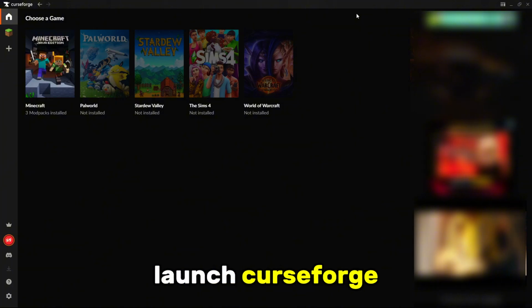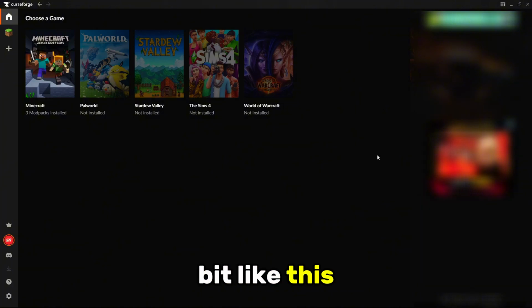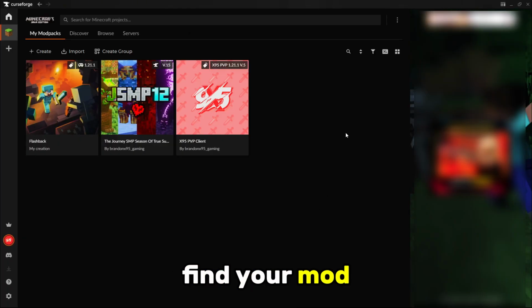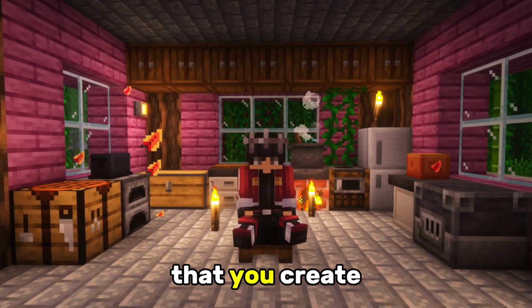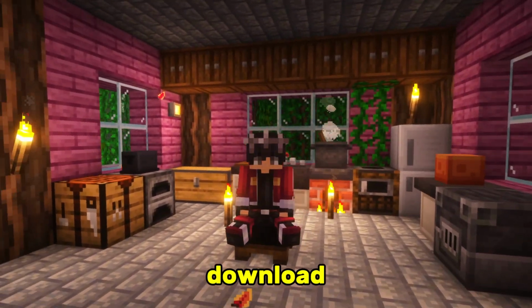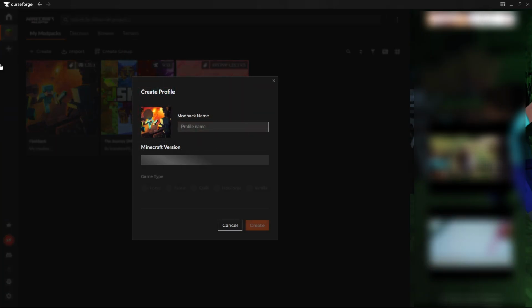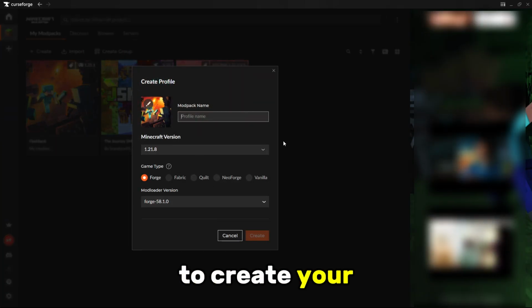So once you launch Curseforge, it's going to look something a little bit like this, and from here you're going to just go ahead and hit Minecraft, and in here you're going to find your mod packs. Now these are either the mod packs that you create, or the mod packs that you download. In this case, we're creating a mod pack, so we're going to go ahead and click up here where it says create, and you're going to be able to create your mod pack.